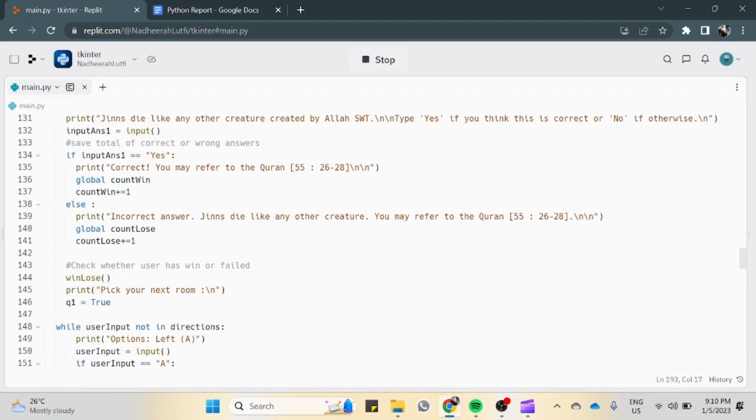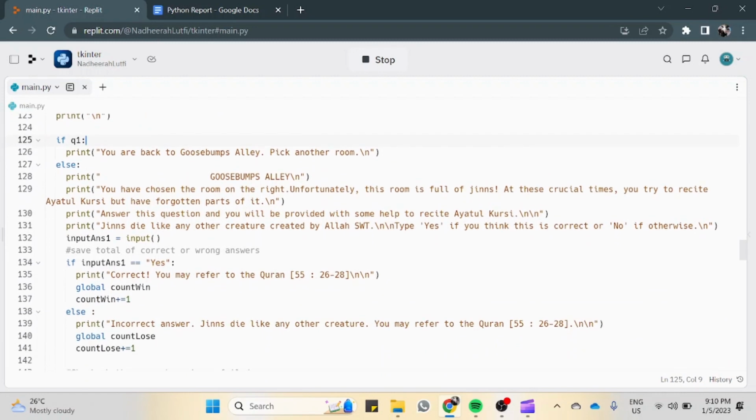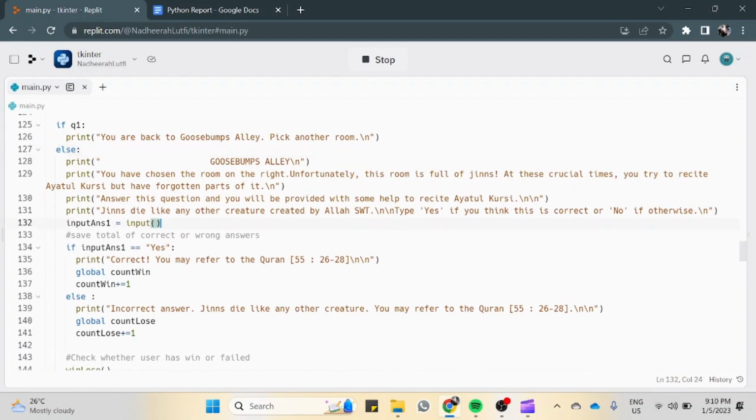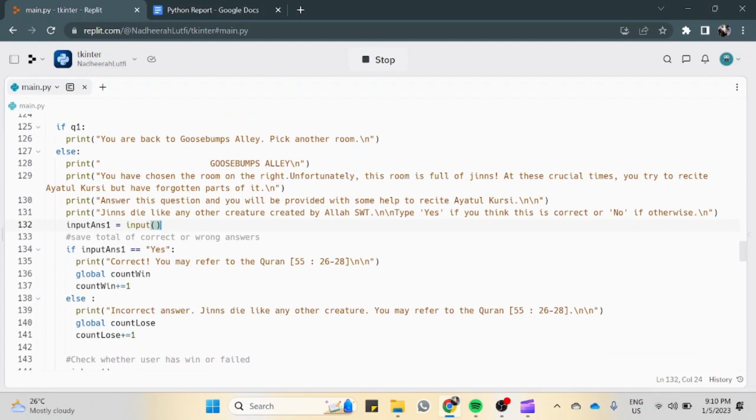Now let's take a look inside the gene room function. So inside the gene room function, we will use the global variable q1 to show different things when the user first enters and backtracks later. So the first time the user enters the gene room, or Goosebumps Lair, the system will show this part here. The question for this room is this one: genes die like any other creature created by Allah? Type yes if you think this is correct, or no if otherwise.